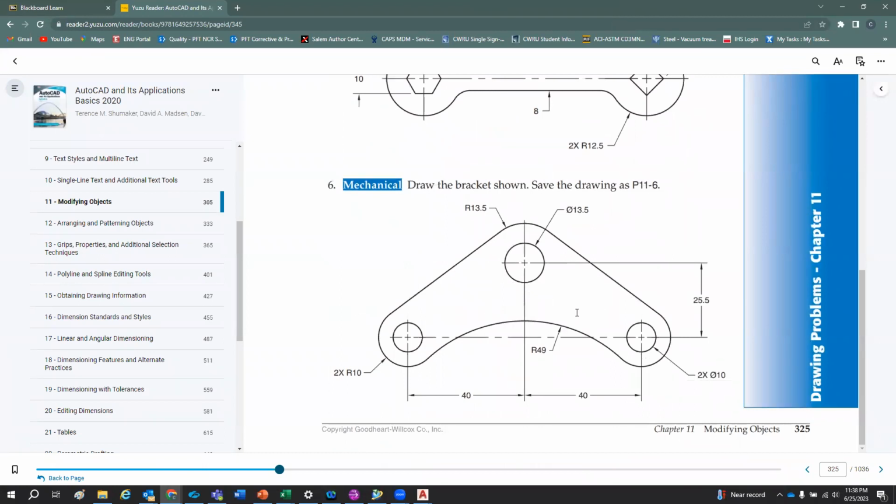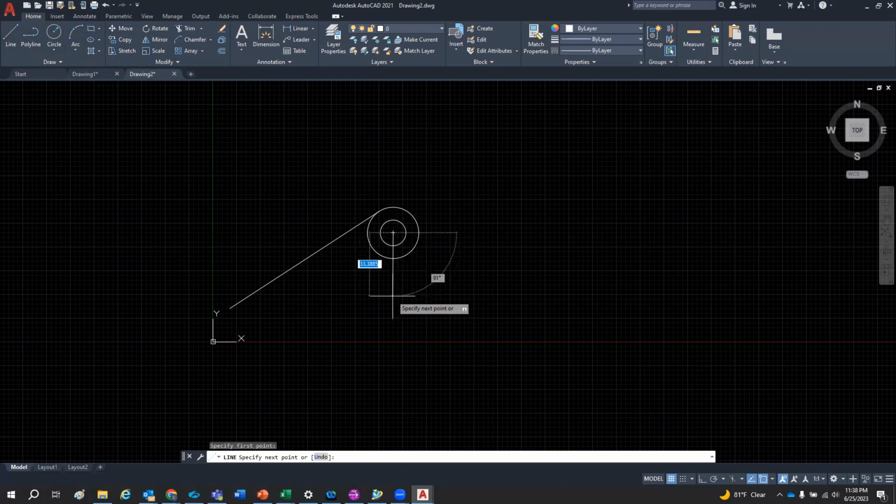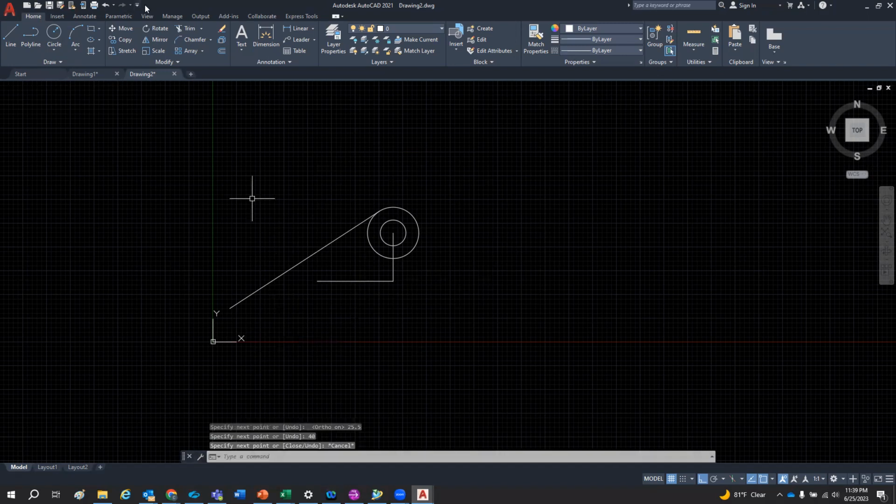The problem that I'm doing is problem number 6, this one. But what we do know is, if I come down and click that in the center, and I drop down, F8 makes it straight. I'm going to drop down 25.5. I'm going to come over 40. Hit escape, and then I know there's a circle there.